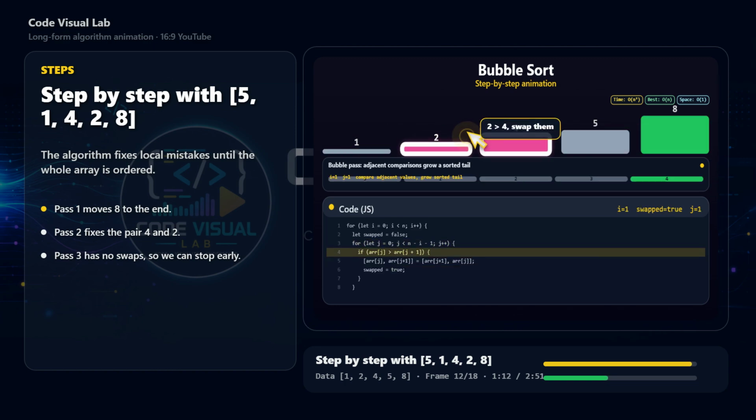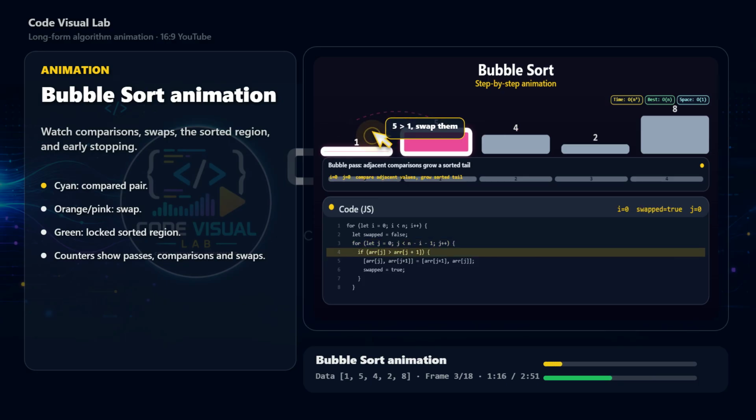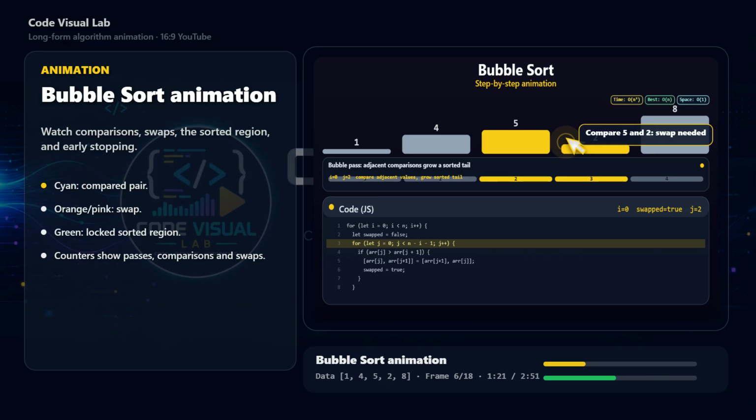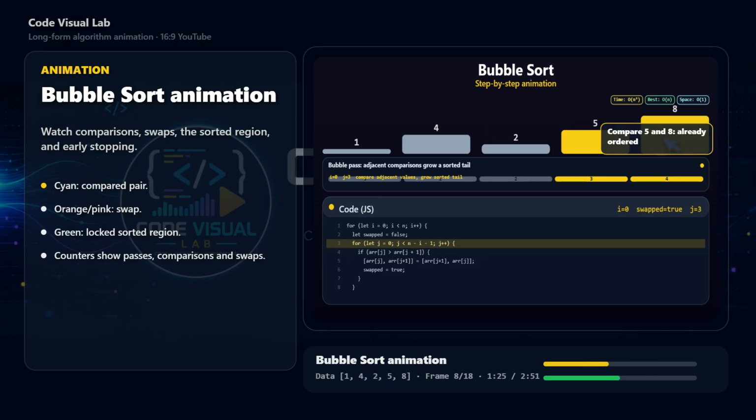Now I will narrate close to the animation. When the pointer sits on 2 cyan bars, that is a comparison. If the left bar is taller, the order is wrong and the algorithm moves into a swap state, usually shown in orange or pink. For example, 5 before 1 must be swapped, because ascending order does not allow a larger value before a smaller one.